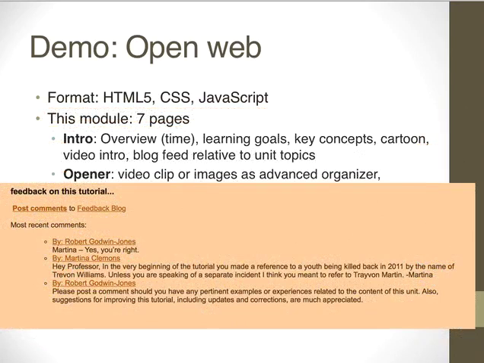As I mentioned, at the final page of the tutorial, there's an opportunity for students to write comments. Very few, I have to say, very few students have done that, but I wanted to make that available to students.